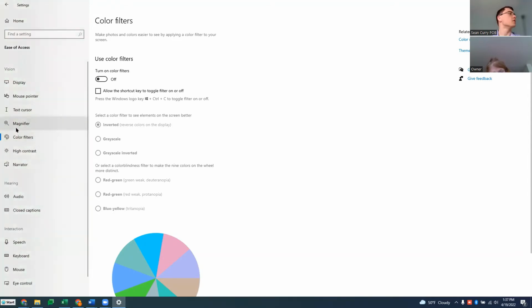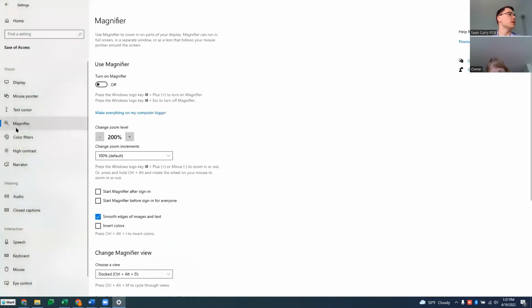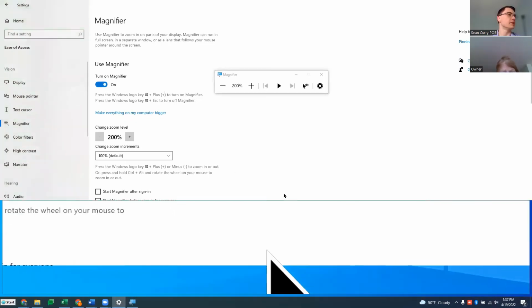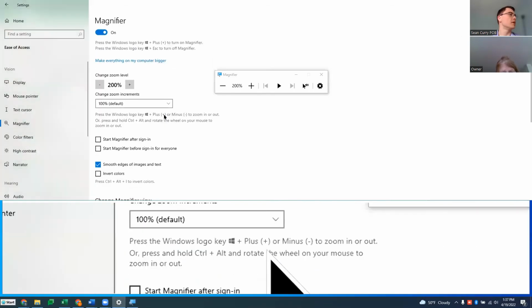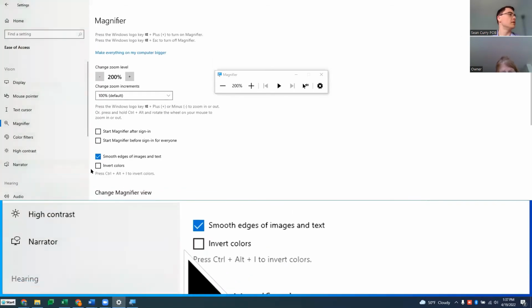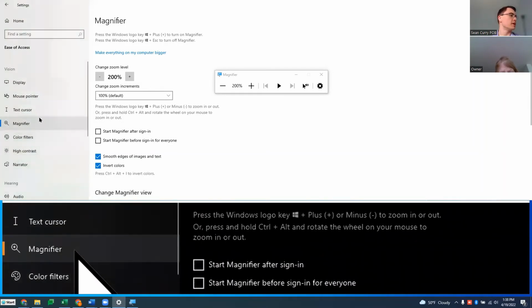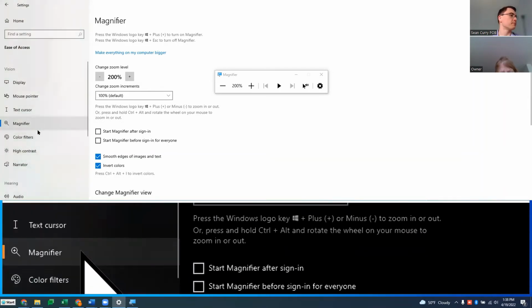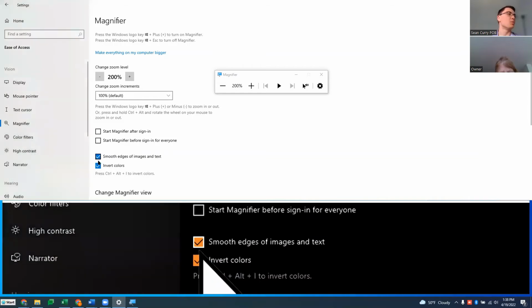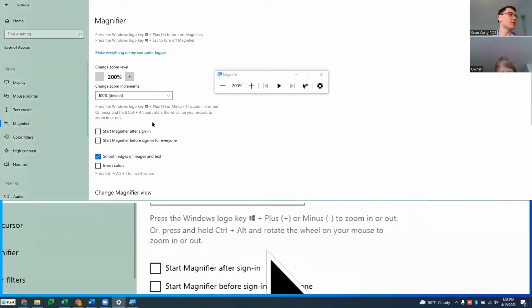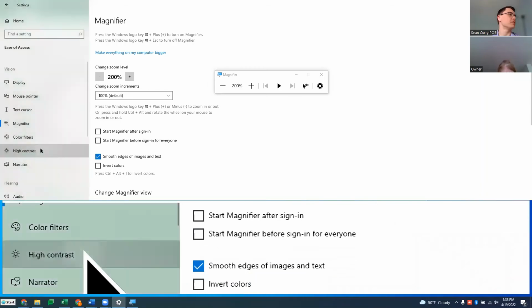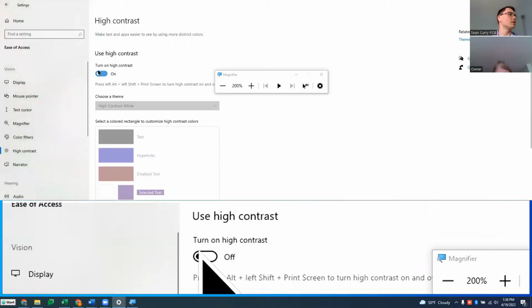Gotcha. So one option is you can go to your magnifier, turn that on, and we'll let it, hold on, yep, 200. And we can invert the colors, but it'll only invert on the far end. So you have some of that there. That's one option. Yeah, it's not perfect. And I would love to have more.